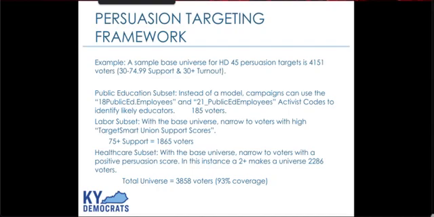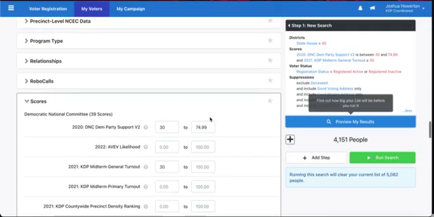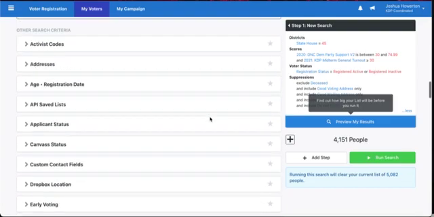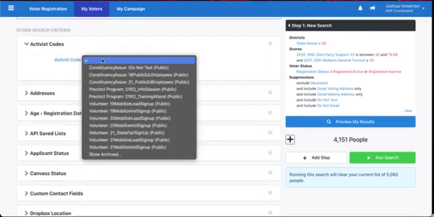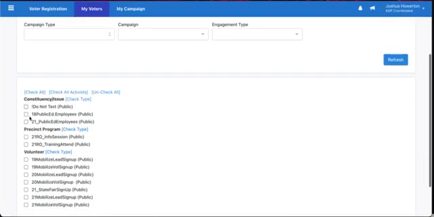that was made in 2018 for the 2018 public education employees, and then from this summer for the 2021 public education employees. So we're going to use those activist codes to find those people. So I'm going to go up to activist codes, go to the drop down, and since we need to select two, I'm just going to select activist code. That's going to have them all pop up.